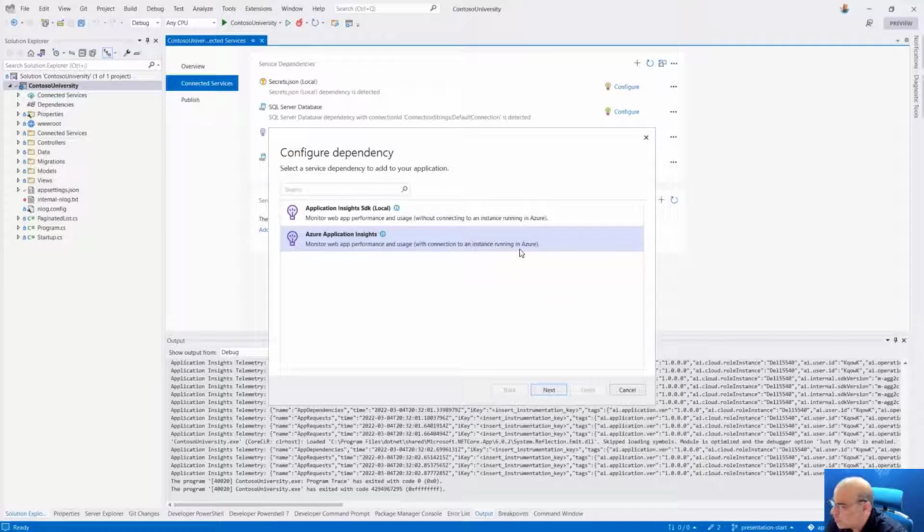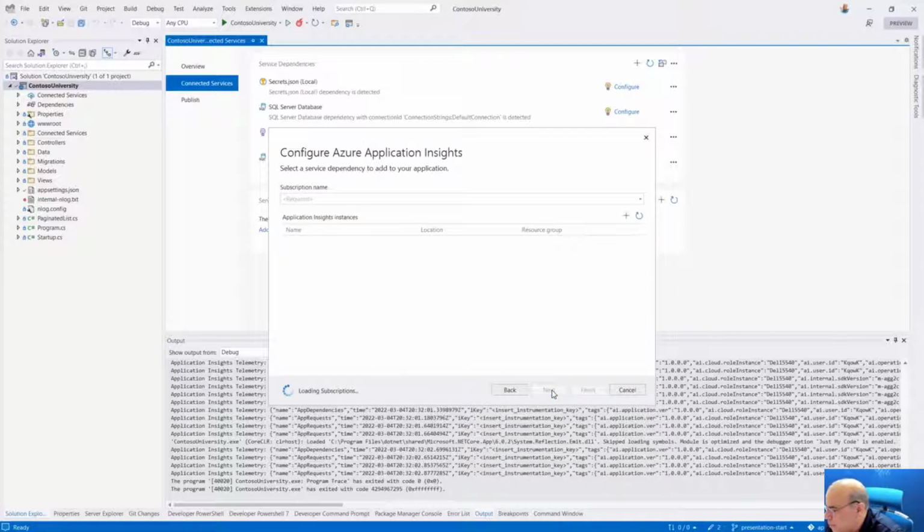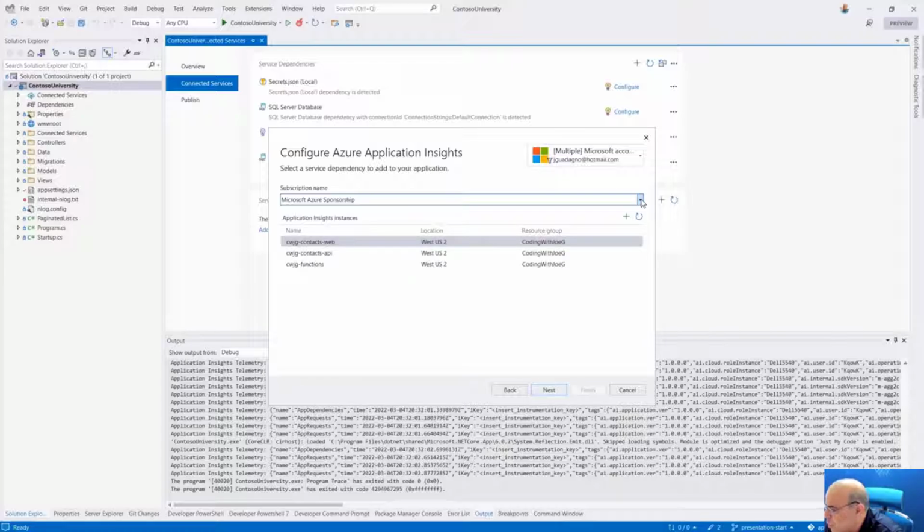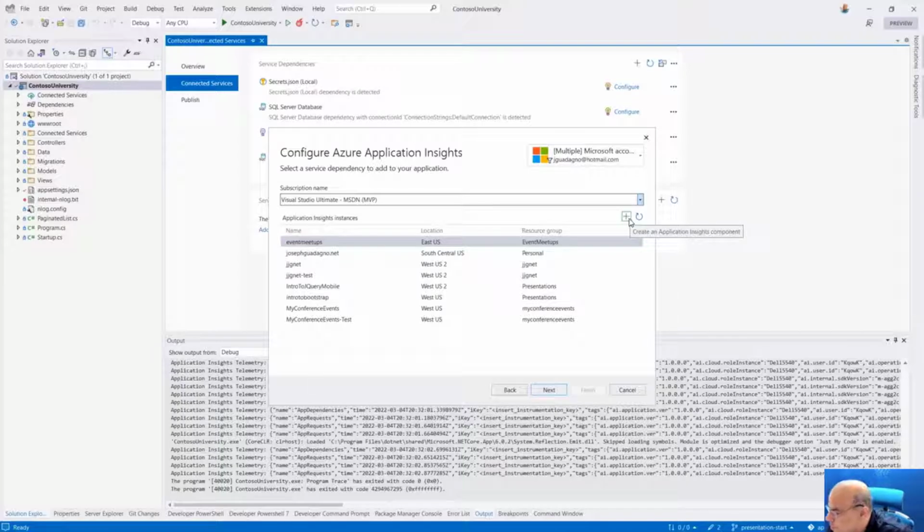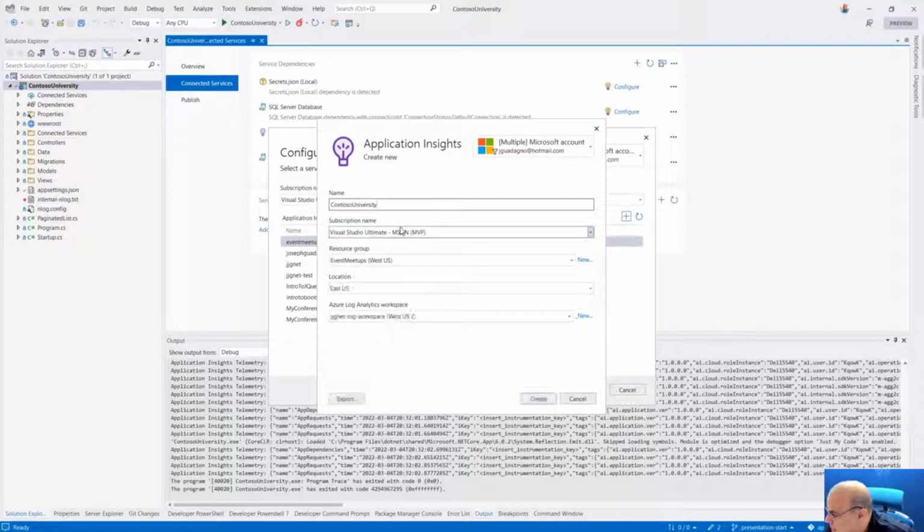If you want it hosted in Azure, you choose this. Choose local if you only want to track it here and not have the Azure Application Insights instance running. I'm going to choose the subscription. It's going to want to know where I want to put this. And then once I choose the subscription, it's going to ask for the resource. I don't have one for Contoso University yet, so let me create it.